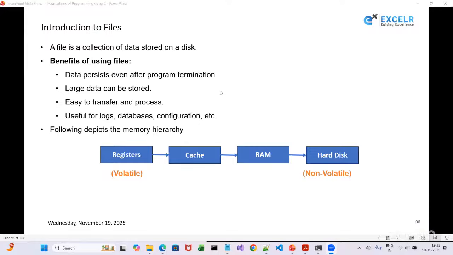Now, if you see this particular diagram, these are all where your data is going to be stored, right? Registers, then we have got cache, then we have got RAM. Data which is written or stored on the registers is quickly accessible for processing. Then comes your L1, L2 cache. Then you will be having the random access memory, and then you are having the hard disk, correct?